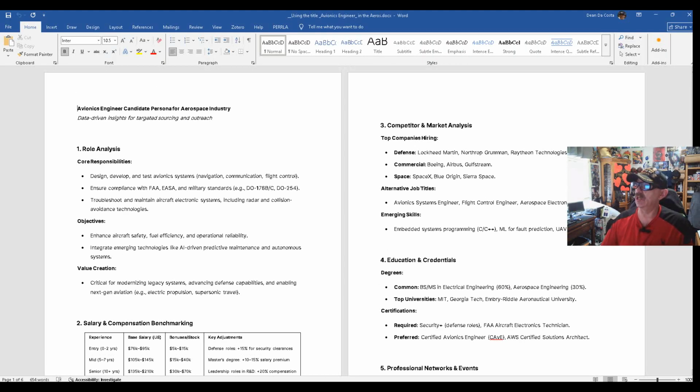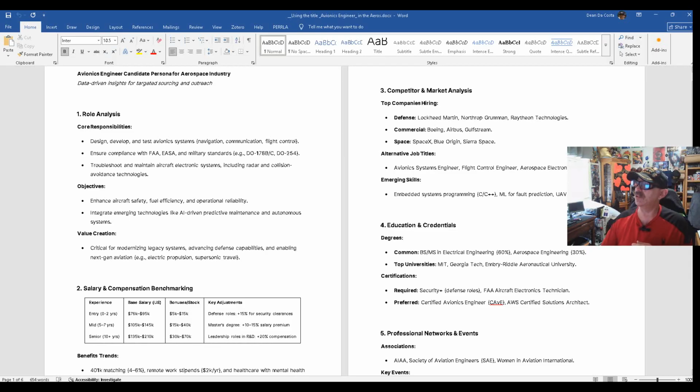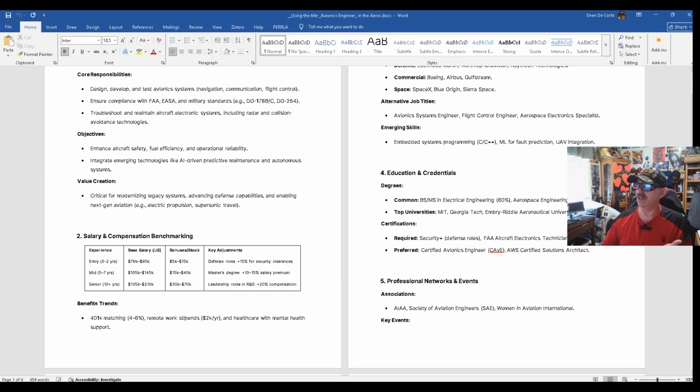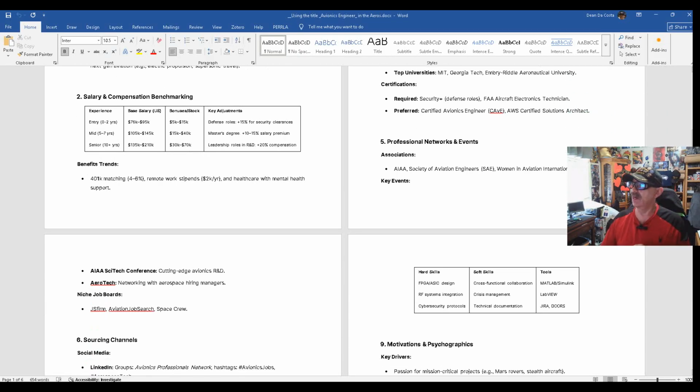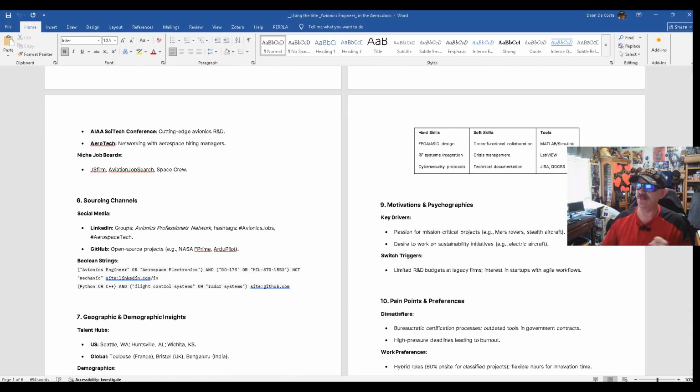Then we get the market analysis, top companies. These are the companies you're going to target. Persona time, commercial space, everything. Then you're going to get alternative job titles. So these are all the different job titles you might want to consider. Emerging skills that you might want to take into account. Education credentials. You get the hint here. We're creating our persona. This is what these people need to have or should have. Professional network events, places where you might find them. Key events, again, sourcing strategy.